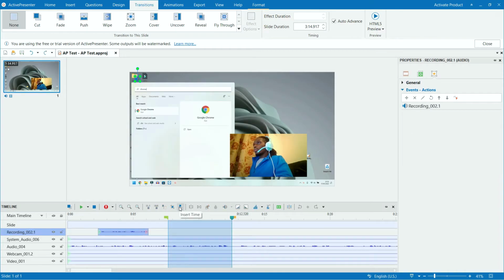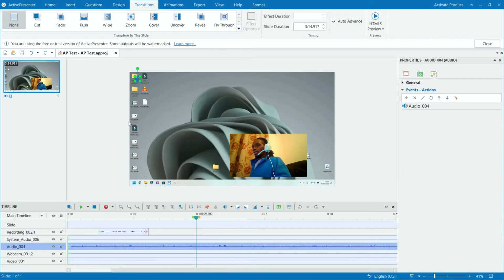And the last one is insert time. I don't typically use this one because you insert some empty space in the middle. Maybe it's good for transition or something, but I've never used it. So I'm going to skip that one for now.